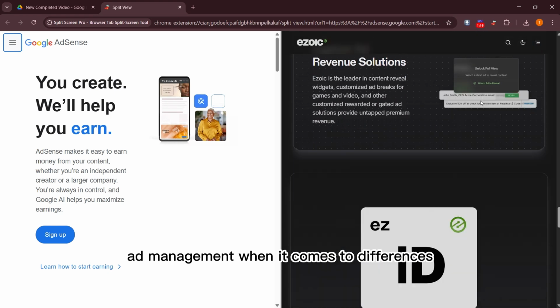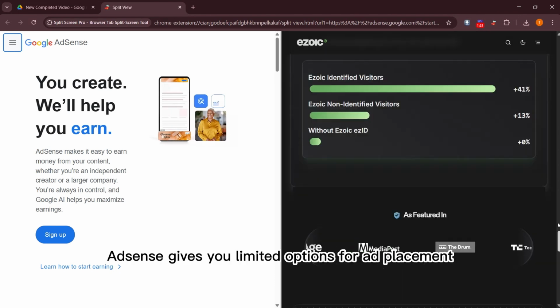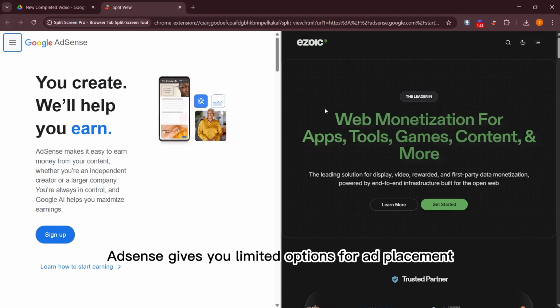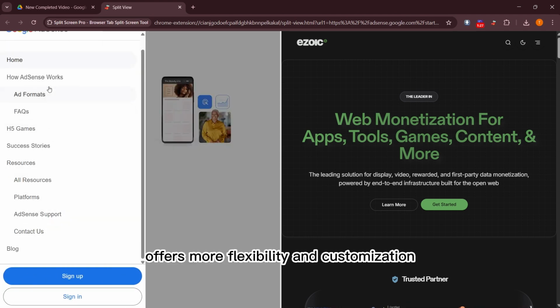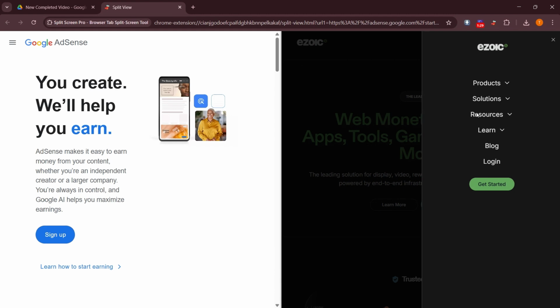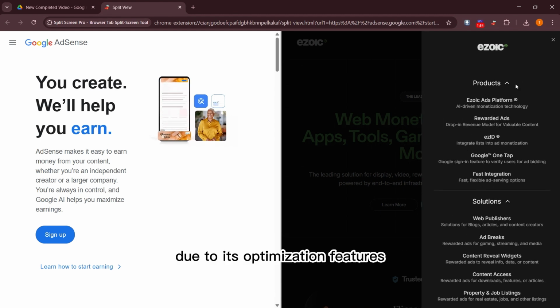When it comes to differences, the main one is control. AdSense gives you limited options for ad placement. Ezoic, however, offers more flexibility and customization. Ezoic can also potentially earn you more money due to its optimization features.